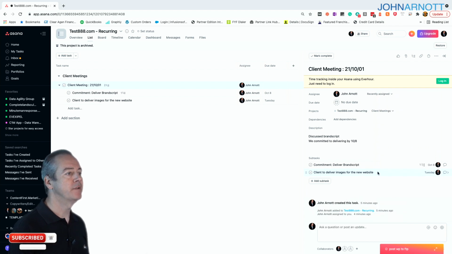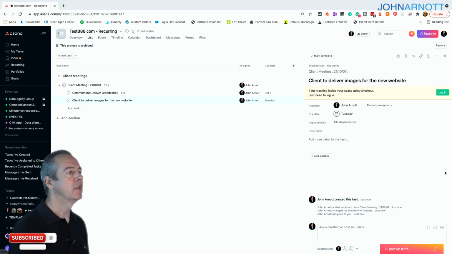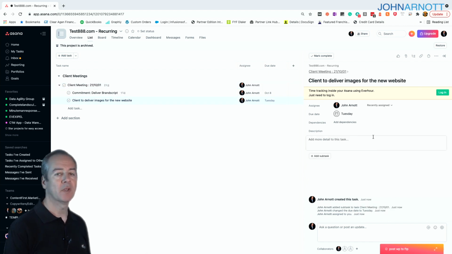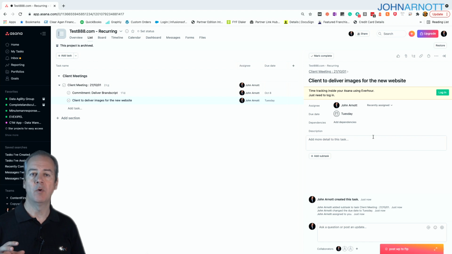And I'll do something a little different on this one. I'm going to open it up and apply a tag to it. In Asana, tags are a great way to organize different tasks so you can search for them easier. And they also can fire off events.